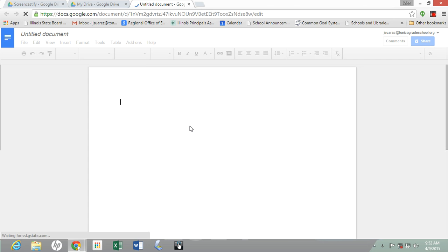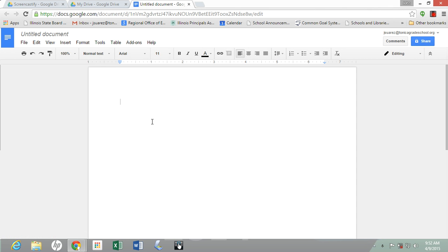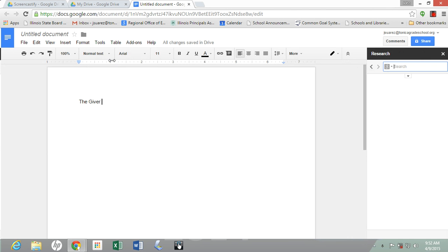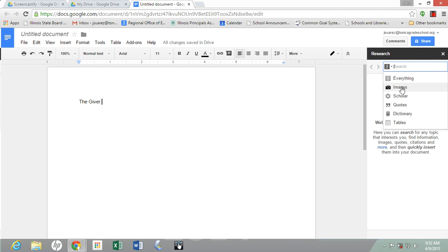Okay, so for the example that I did yesterday, here's what I'm going to do. I'm going to type in The Giver. This is what I want to do some research on. Once I type that in, I'm going to go to Google Tools, and I'm going to click on Researcher. There's also a shortcut. You can hit Control Alt Shift.